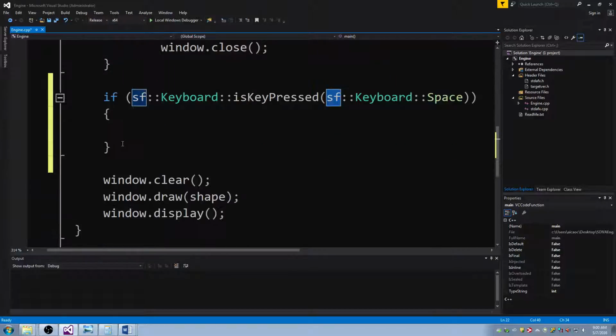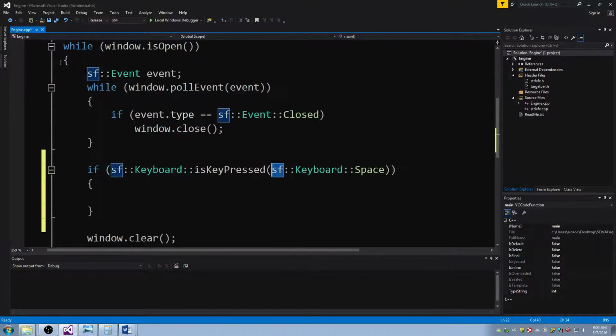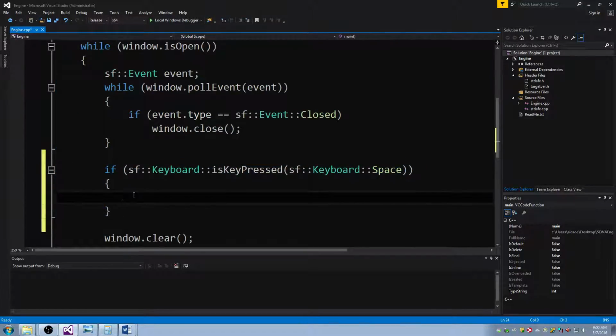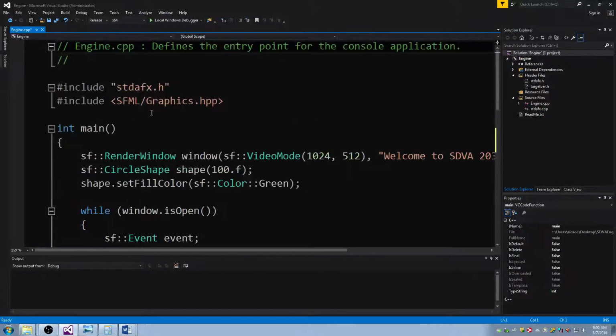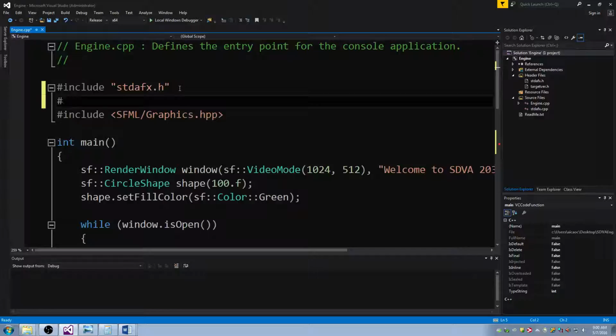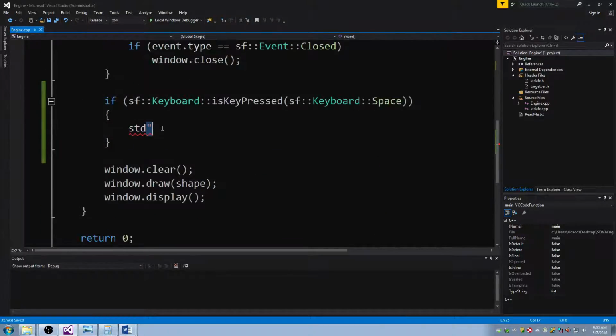So remember, this if statement is inside my big loop, inside my main. And I'm just going to do cout. I'm just going to print out to the screen when the spacebar is pressed.